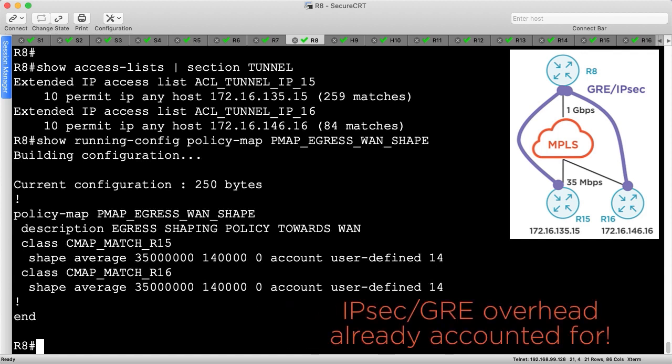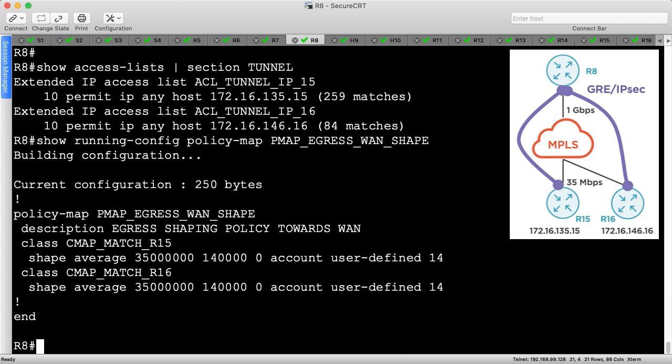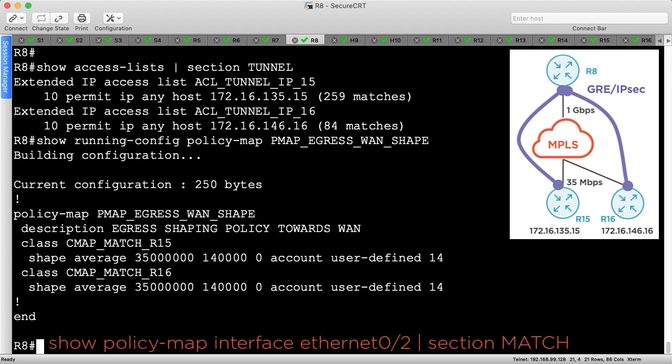As a quick side note, the shaper does correctly account for GRE and IPsec encapsulation because we applied the policy to the physical interface, not the tunnel interface, which is the right spot for it. This means our implementation is correct so far. Notice I haven't added our queuing policy inside the shapers yet. We'll do that soon, but from an implementation perspective, it can be useful to configure your shapers and policers before your queuing policy. This allows you to verify that your traffic conditioning is correct on a macro level.